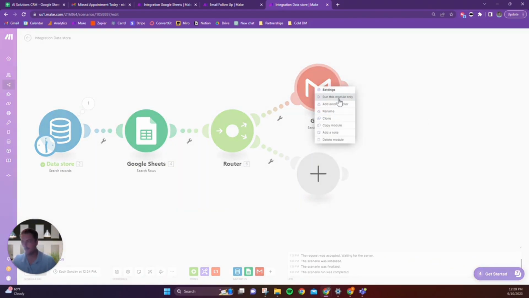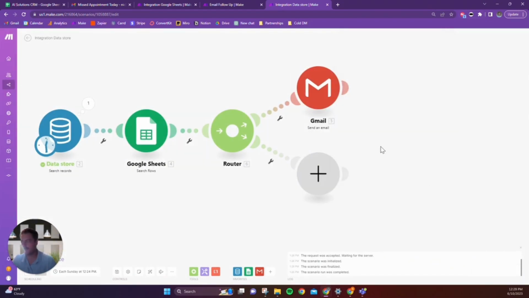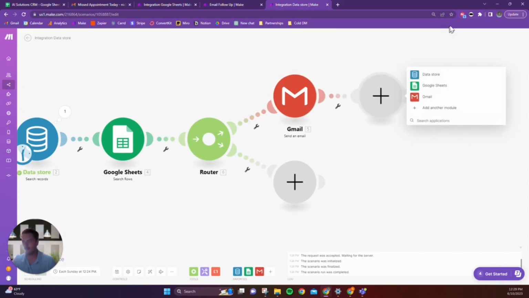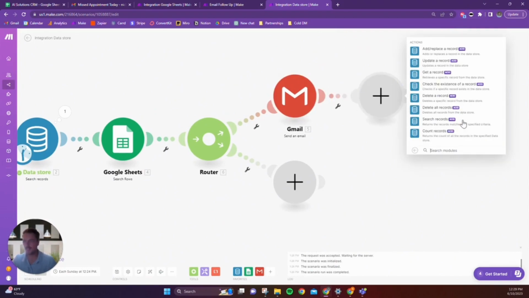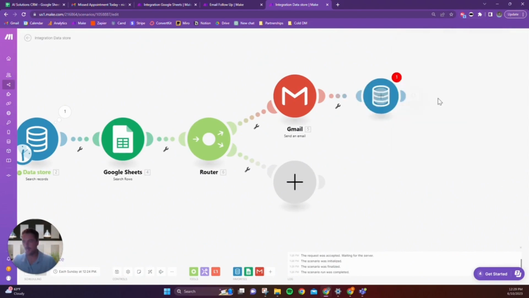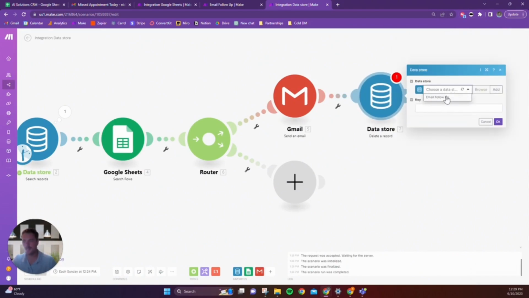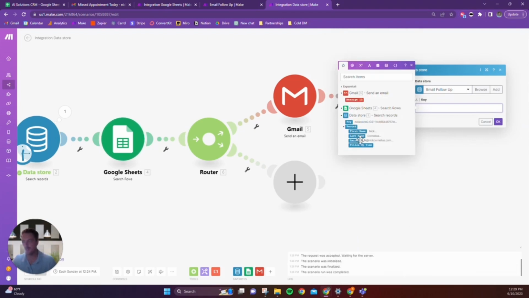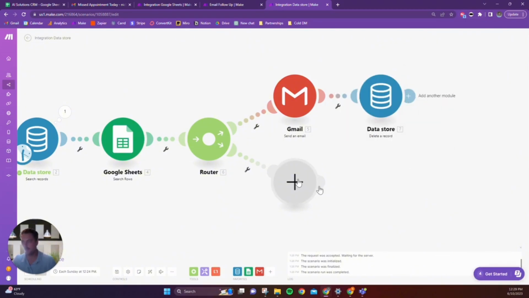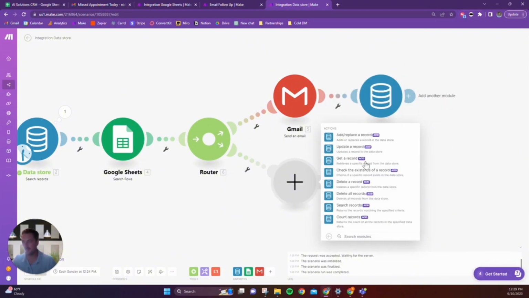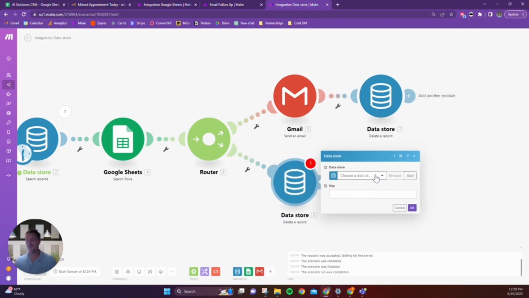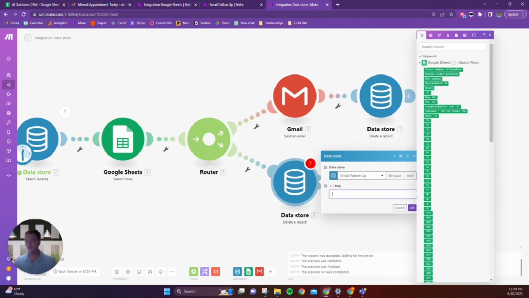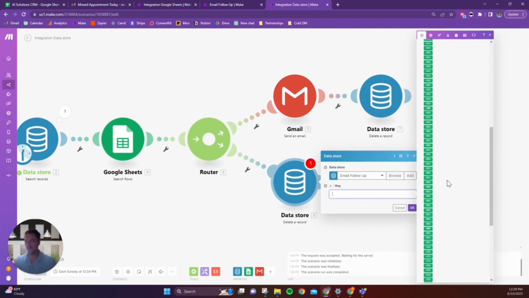Cool. Go ahead and we'll run that one after. And then lastly, delete the data store, delete a record, email follow-up, and then the key, we can just pull that key from the data store over here. And then we'll do the same thing right here. Delete the record. And then grab that key from the data store.